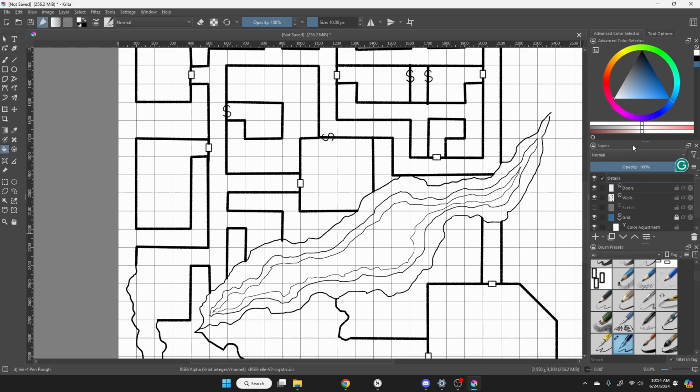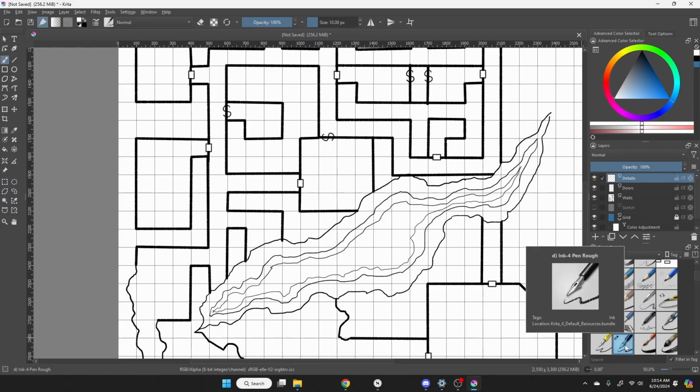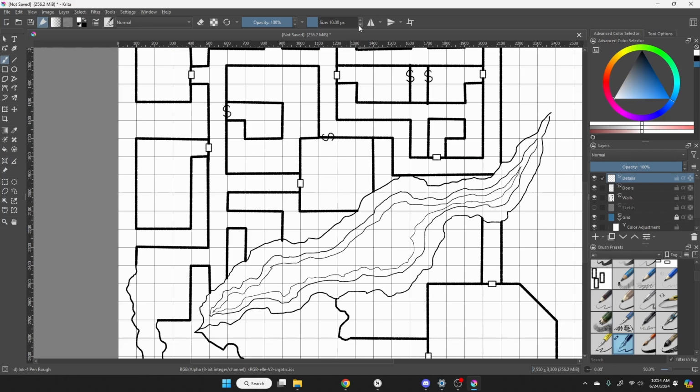So new layer, let's go ahead and get back to a brush tool using our rough ink brush again. And I think we're going to go ahead and hit this up with, let's see here. This was a 10 to a 7 to a 5. So let's go with a 7 to start.